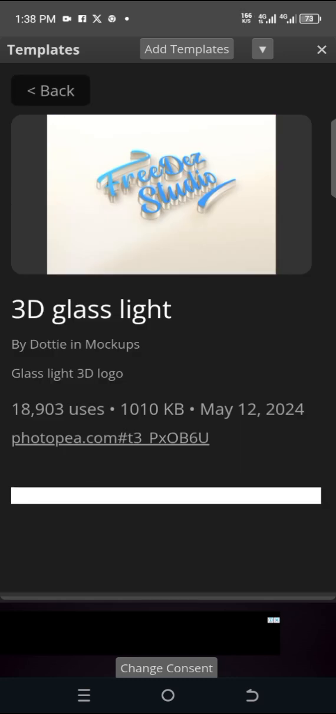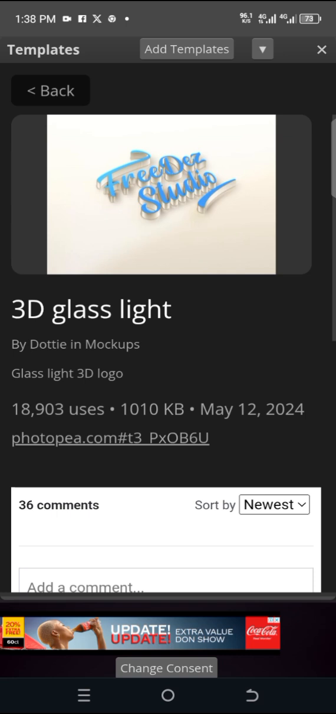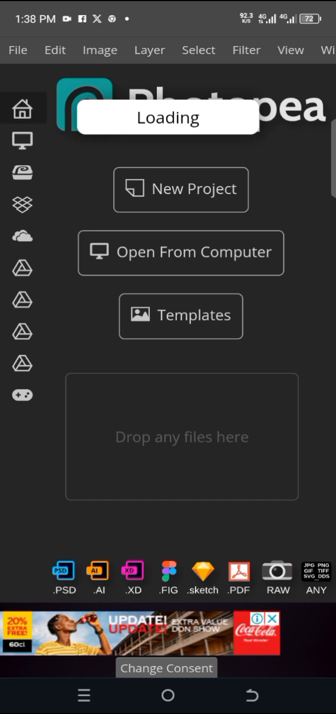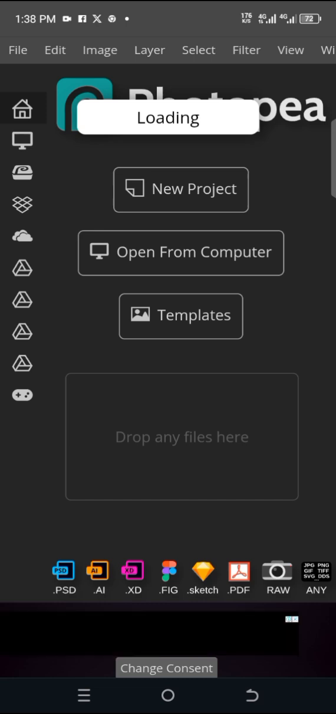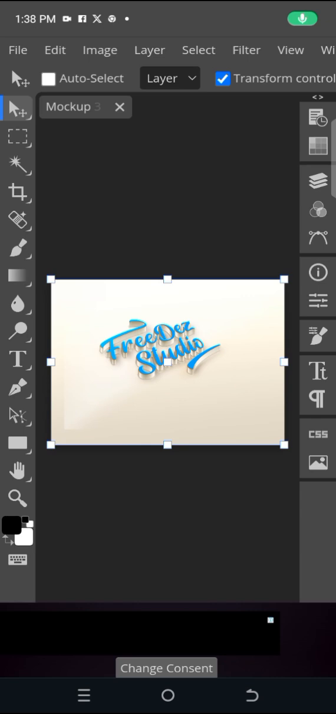Mind you, this app is very sensitive. If you are clicking once, ensure that you click once. If you are clicking twice, ensure that you click twice. So you click on it once and wait. You can see now that it's loading. Ensure that you have a good data connection for you to use it. It has opened. Please pay close attention to this Photopea.